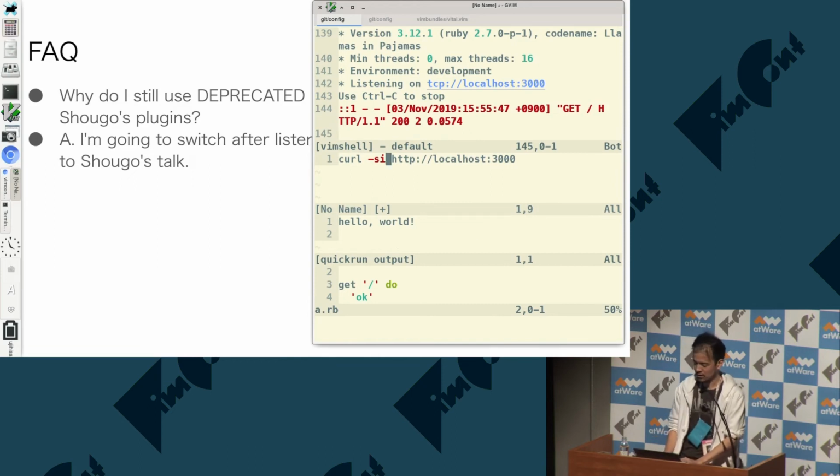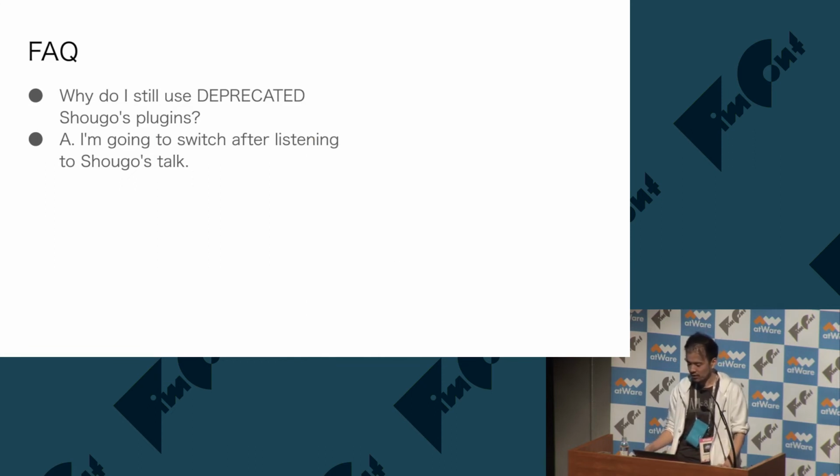Before going back to the original topic, I'm still using many of the deprecated plugins, the snippet or Unite or many of them. I think he is going to talk about the latest updated version of the plugin, so I will switch to the latest version after listening to his talk.